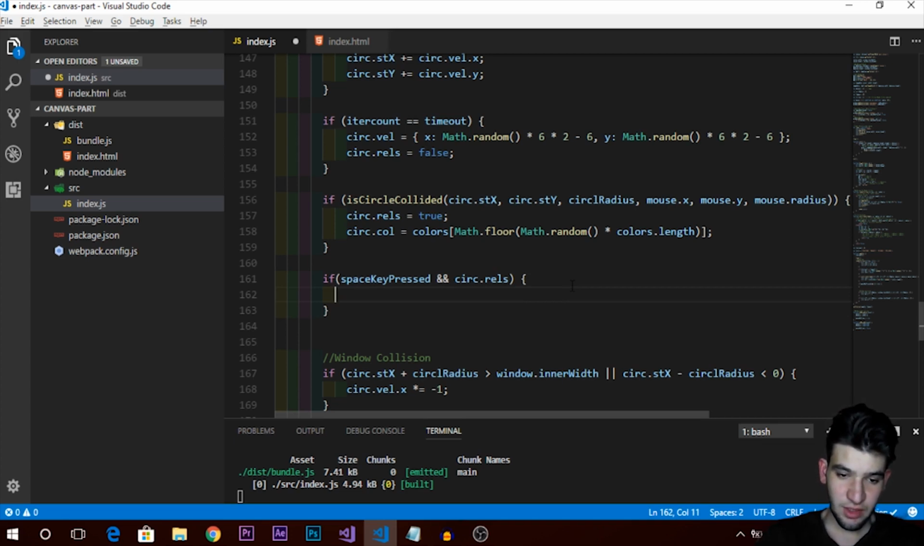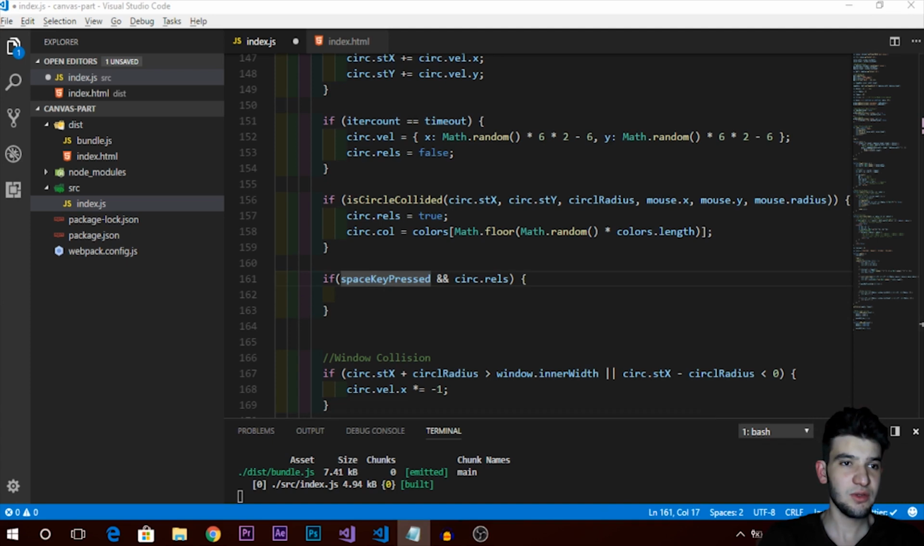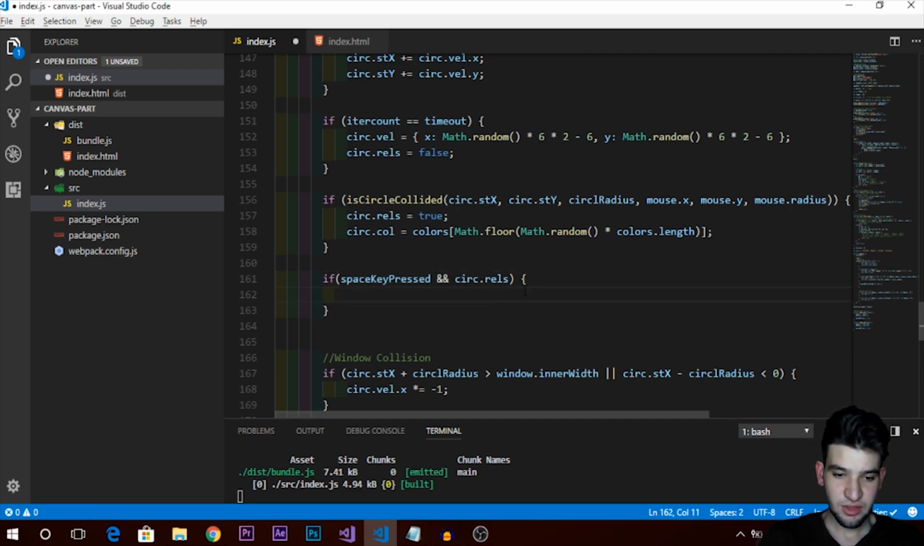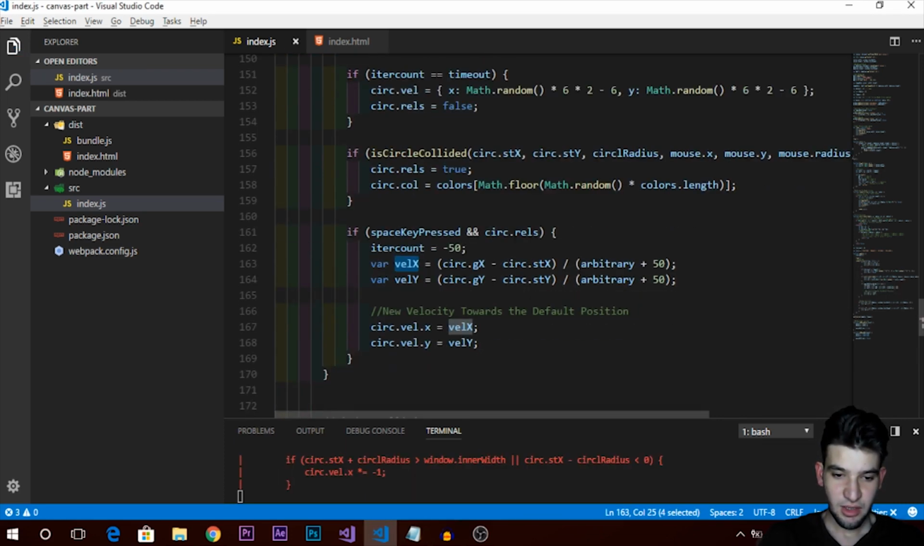And here we need to make them take a reverse velocity, which means they go back to the actual position to reform the text. For that we need to reverse the velocity to its original position. I have this formula here, and it's very simple, actually the same as the first one. We calculate the velocity x by circle.globalX minus circle.currentX, divided by the arbitrary, but we don't need the arbitrary here, we need the timeout. So let me put timeout here, and here as well.